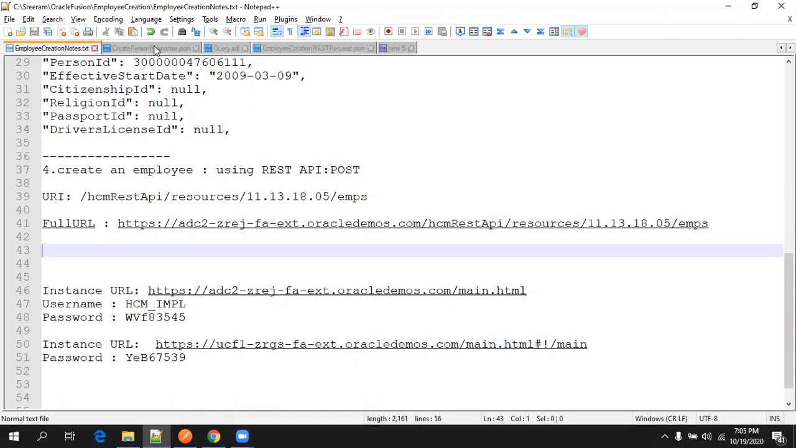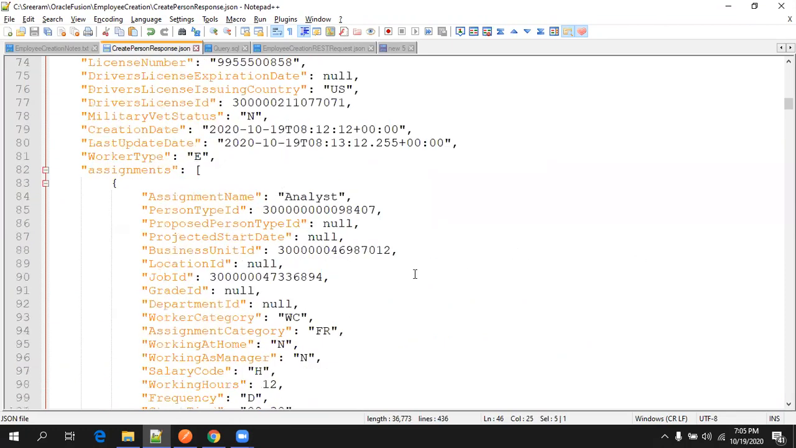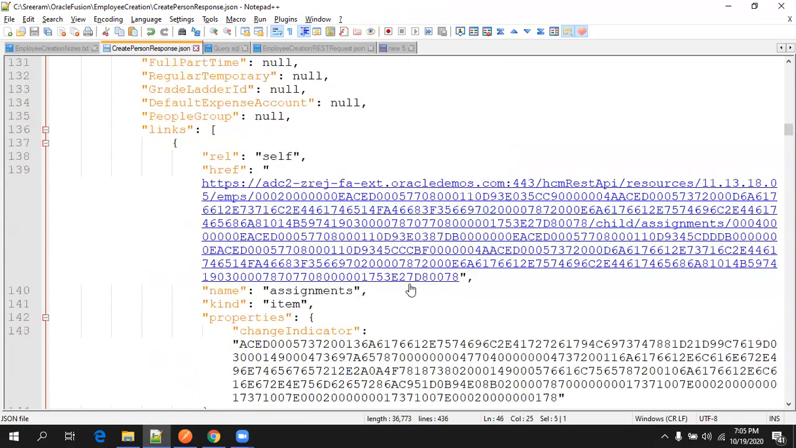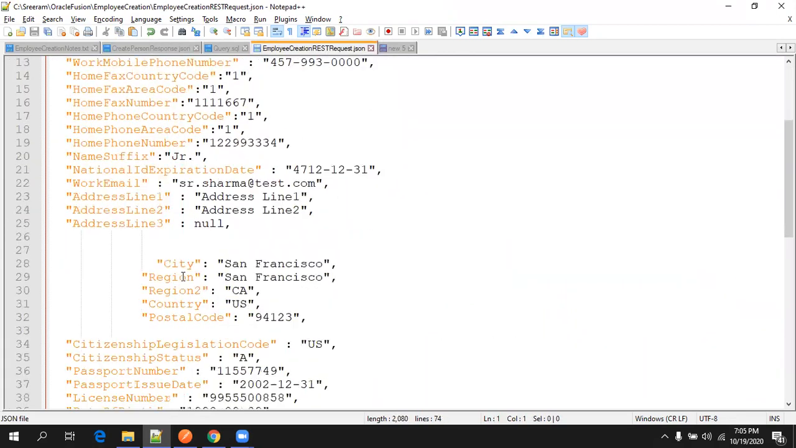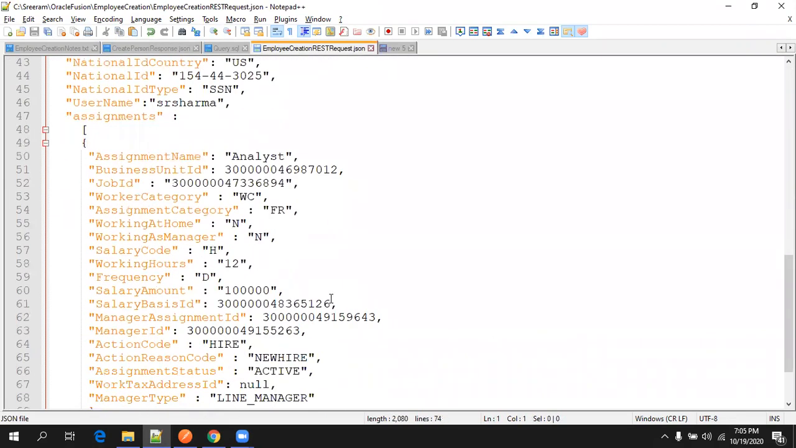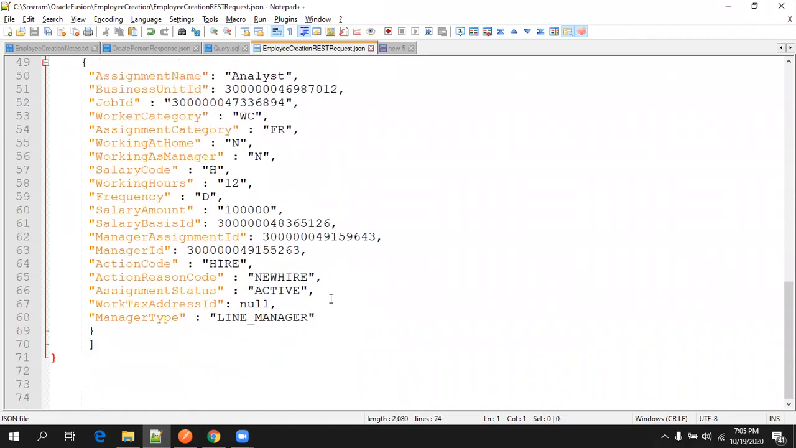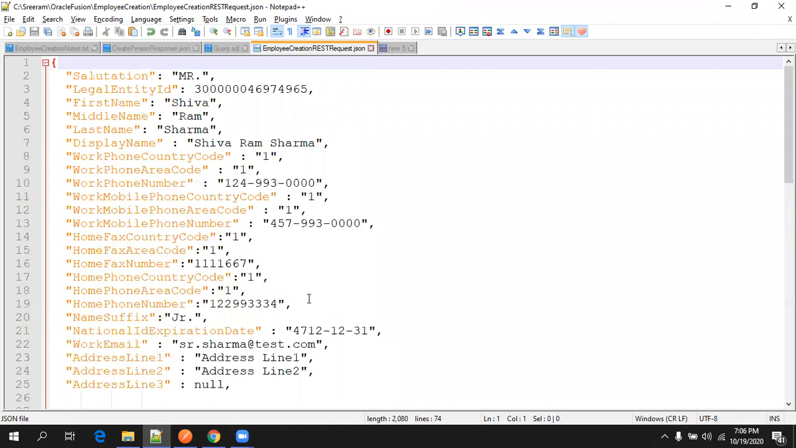In this one, if you observe, it has a good amount of fields to be provided. But how do you get all this information initially? To initially get all this information is very difficult. What you can do is just create a person from the UI, extract that specific person's information, and then prepare the payload. And here, if you observe, it is almost similar to the information which we provided.